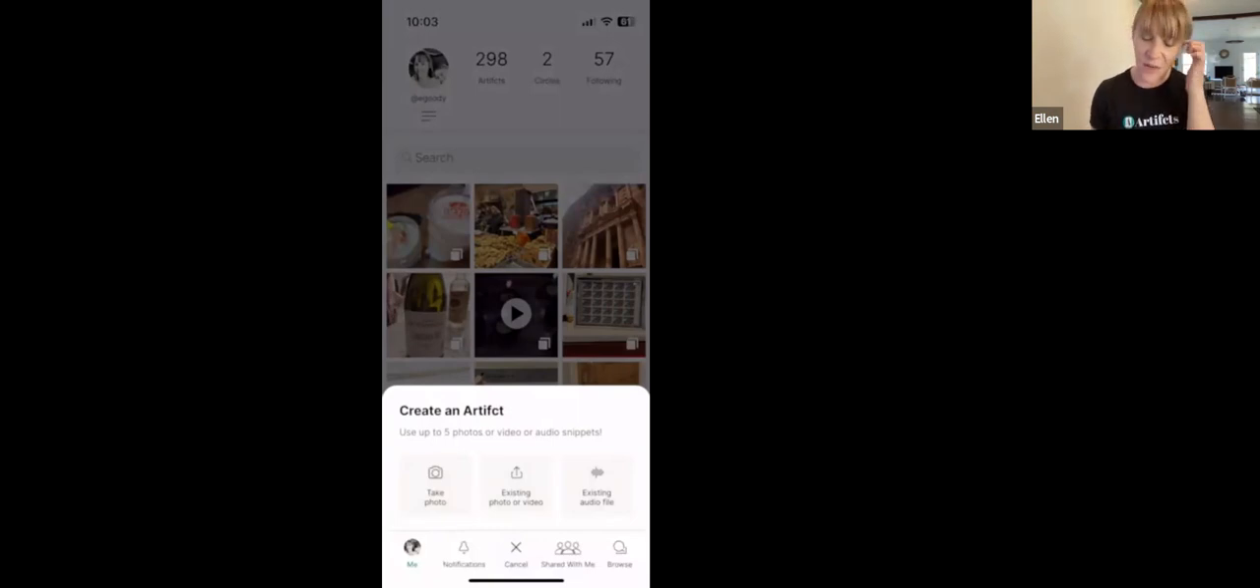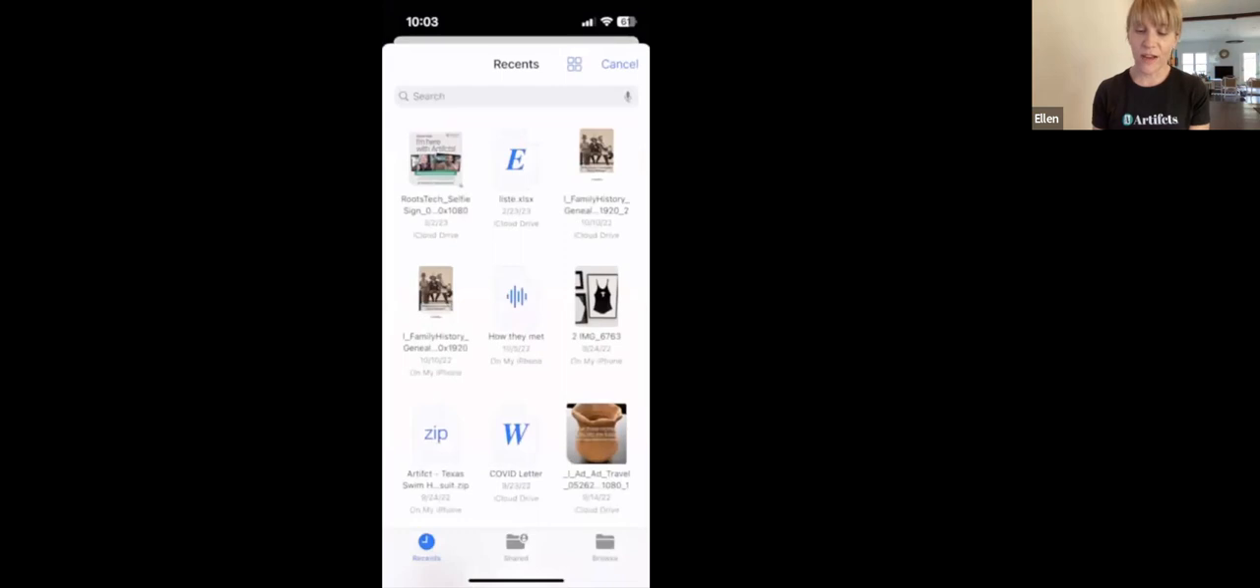Now, the audio files come in really handy. If you have voice messages, for example, go to that voice message, you can save it and download. When you choose audio file, it will automatically go into your recent selections, or at least it does for me. You can see in the center, I have one called How They Met. I actually recorded someone telling me the story of how she and her husband met. It's a relative of mine. If I wanted, I could select that and add it into the artifact.